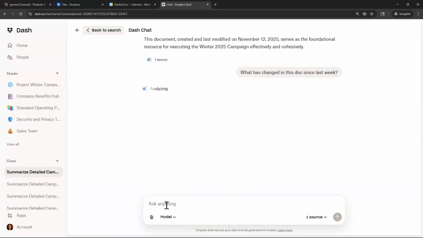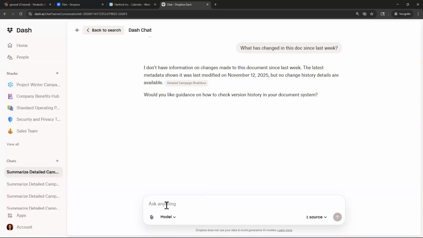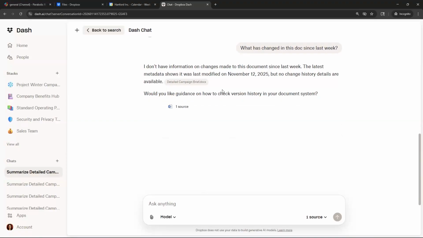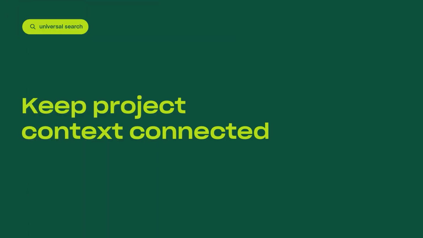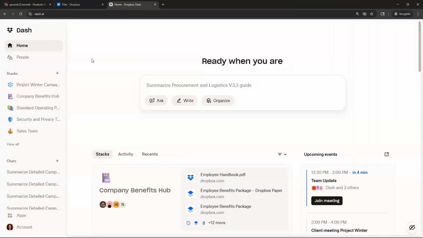But specifically, I want to know what has changed since last week. So I'll ask. Okay. Dash tells me that it doesn't have any information on changes made, so it looks like my team left this doc alone, and what I see is final. Now I have my answer on what went down in the campaign brief last week, and I feel prepared for that client meeting. The whole process in real time only took a few minutes, most of which was me reading and catching up, not searching separate apps trying to find my document and pulling my hair out.